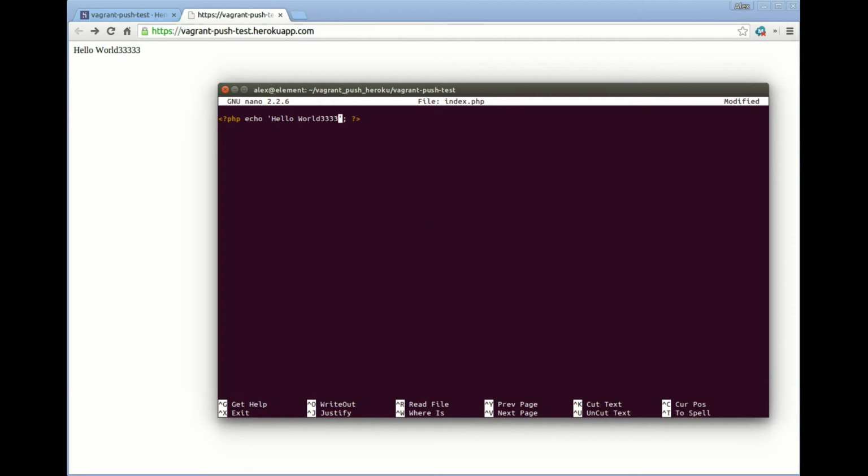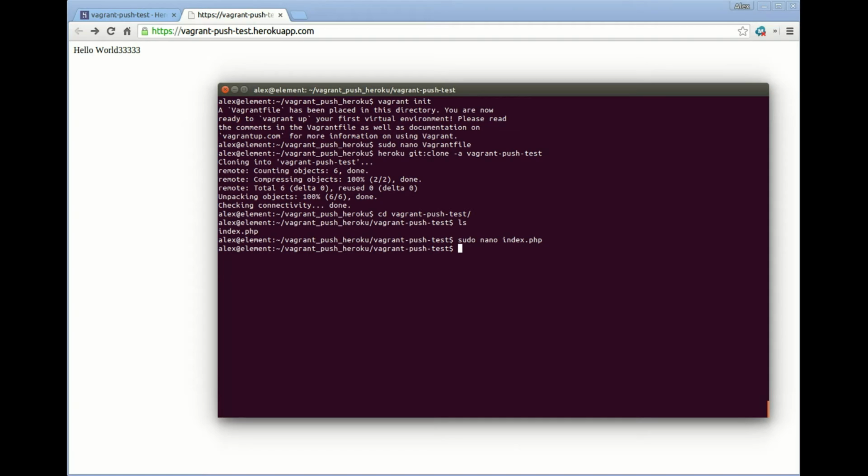Now, what I'm going to do now is change that to hello YouTube. Control O and enter to save, Control X to get out. Now, the next part is we're going to git add the index file we've just changed. And then we're going to commit this. So we're going to do git commit -am, and then just a message to go with that. So saying hello to YouTube. There we go. And now we can run the actual vagrant push command.